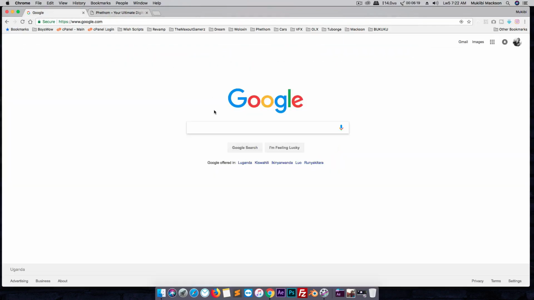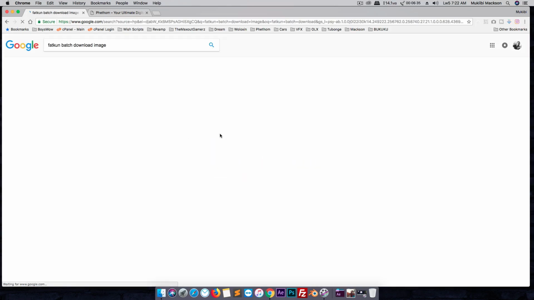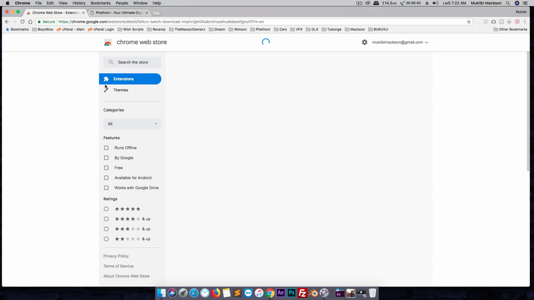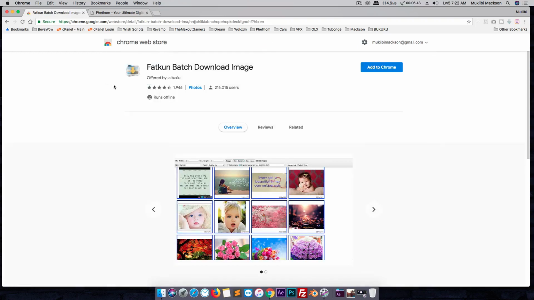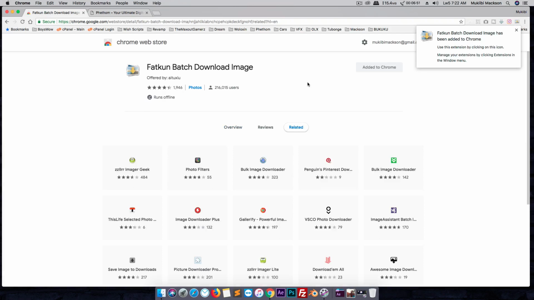So the extension you're going to need is called FATKUN Batch Download Image, and it should come up here as I recommended. It should be the first link here. Let's click it to open it. And now let's add it to Chrome, because it's as simple as that. Add extension, and there, it's been added to our Chrome, as you did see there.